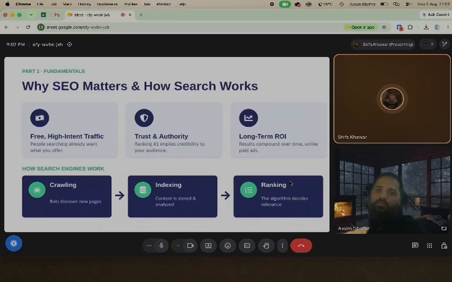Paid ads stop immediately when your budget ends. Obviously, paid ads give you a bulk of customers in one day, but when they end, there will be zero customers, so they will not have an effect on a permanent basis.